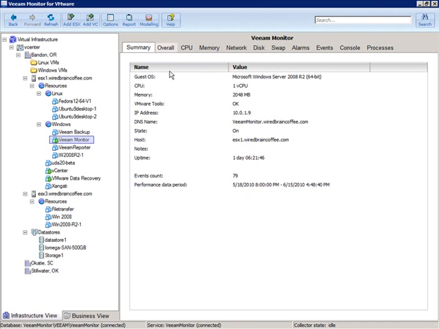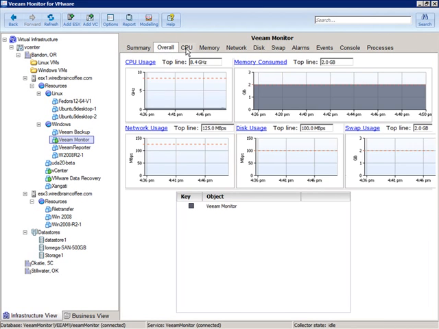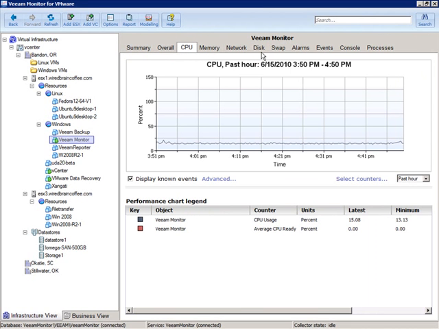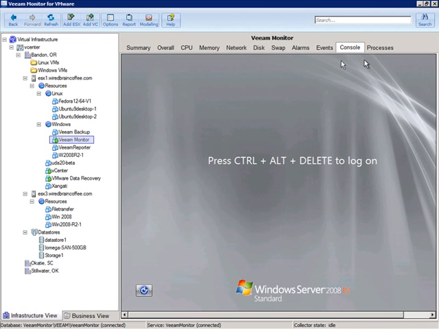If we move across the top here, there's the traditional tabs like the overall graph, CPU, memory, network, disk, swap, alarms, events, and what's unique here is the console. If you click on the console tab, this is the virtual machine console for this virtual machine. So just like over in the vSphere client, I can log in directly to the virtual machine and manage that virtual machine within the Veeam Monitor client.